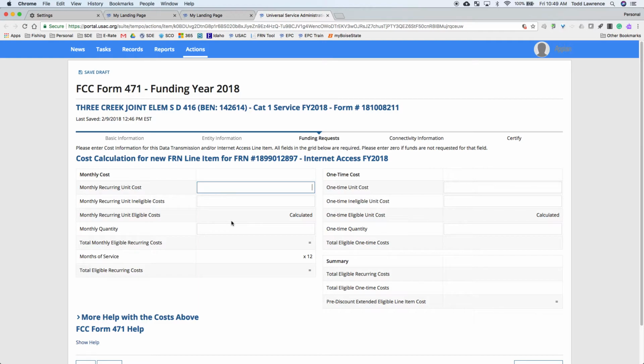Okay, so this is where the costs come into play. Again, I'm just going to make some of these numbers up. 0 on the ineligible. Your monthly quantity is just going to be 1 because the multiplier already is in for 12. You don't put 12 in, because if you do that, you will be a lot higher than what it should be. So it'll always multiply by 12. So it's quantity 1 times 12 months of service, which gets me to $3,600 for my total for the year.